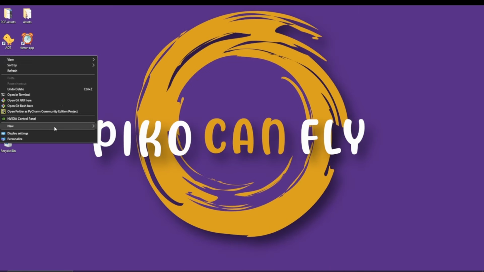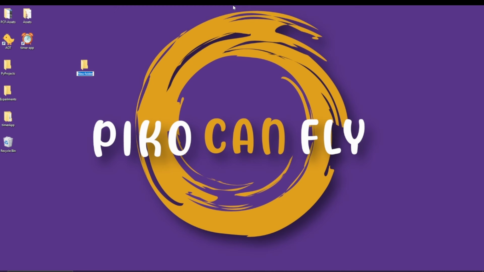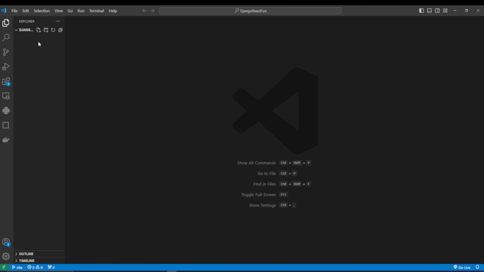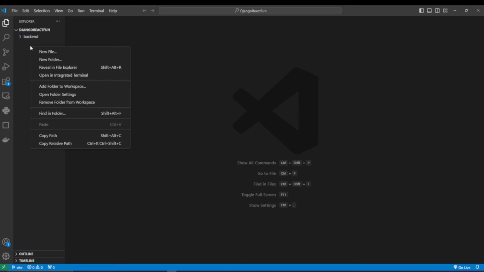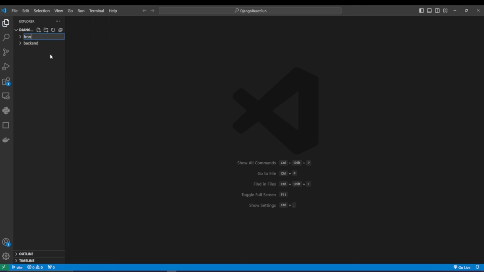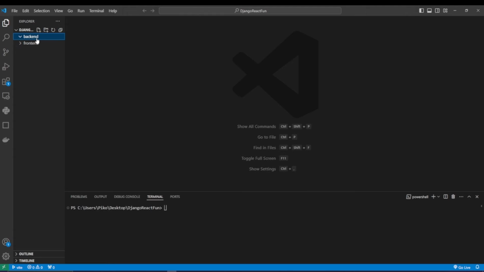All right, so let's create a project directory where our project will live. Let's call it Django React Fun. And let's open it in Visual Studio Code. All right, and now we're going to create two directories. One for the backend, we'll call it backend. And another for our frontend. And we will call it frontend. All right, and now let's fire up terminal. And we are going to start working on the backend.